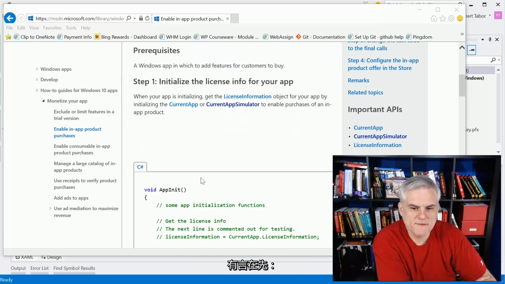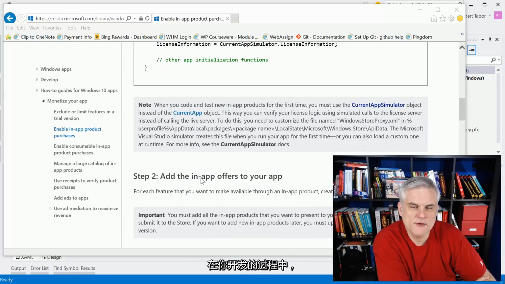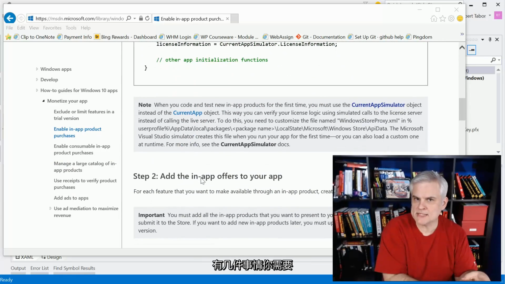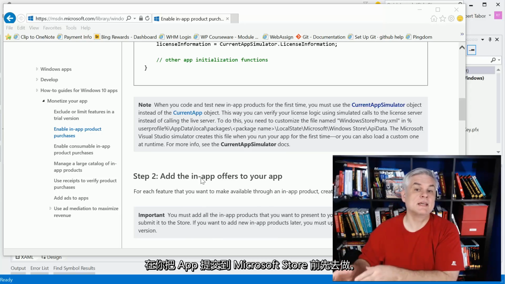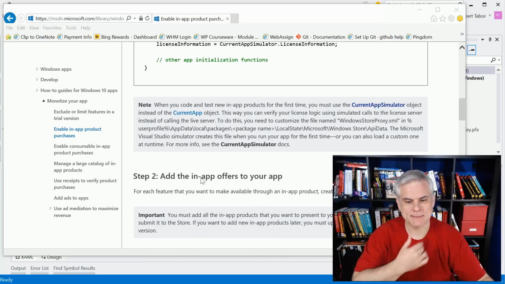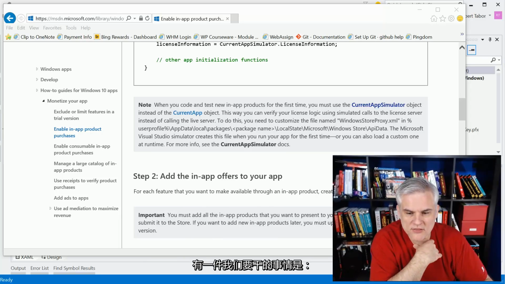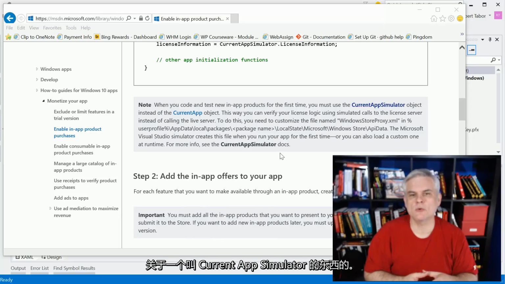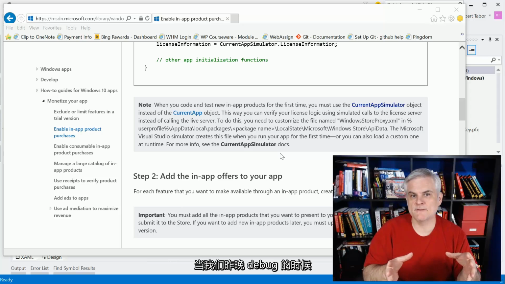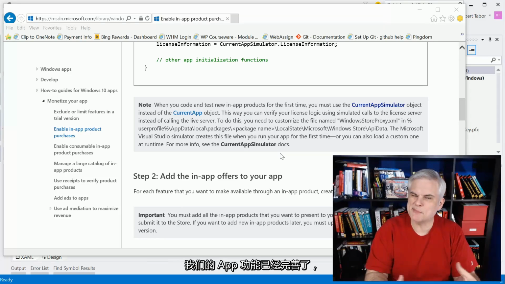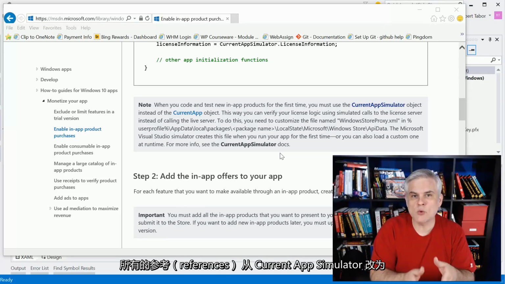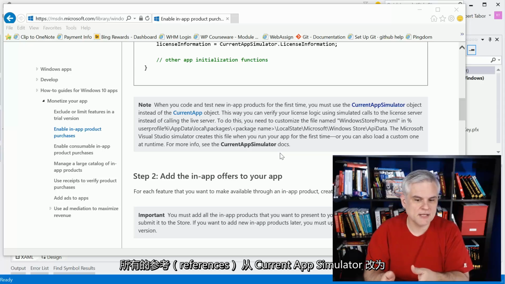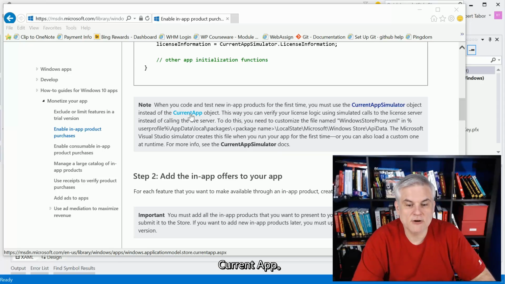You should be forewarned that there are a few things that you're going to have to change right before you submit your application to the App Store. One of the things that we're going to do is work with something called a current app simulator. Once we have finished debugging our application and it is feature complete, then we're going to change all references to the current app simulator to simply current app.